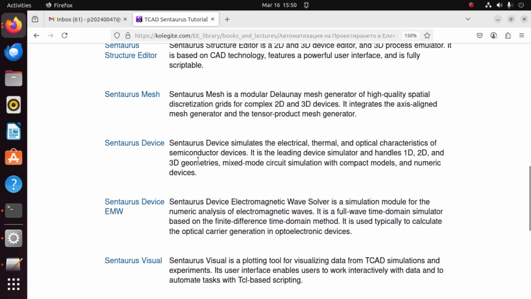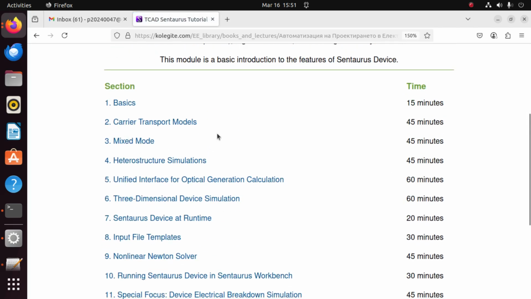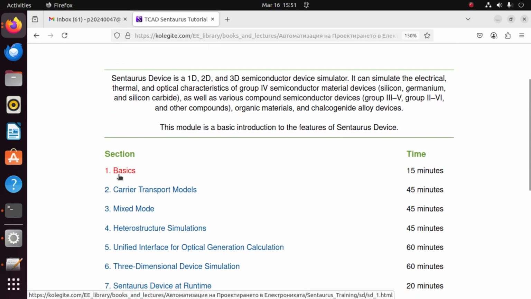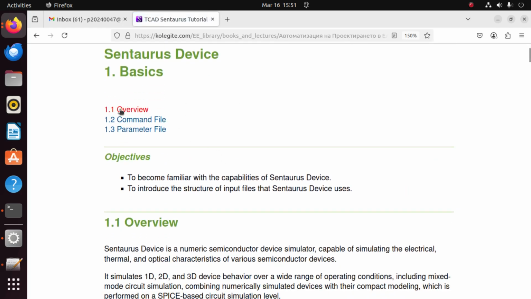So today I am going to take help of this Sentaurus device, and this section contains basics, carrier transport model, mixed mode. So in basics, let's see what things are there in the basic section. So in basics it contains overview, command file and parameter file.